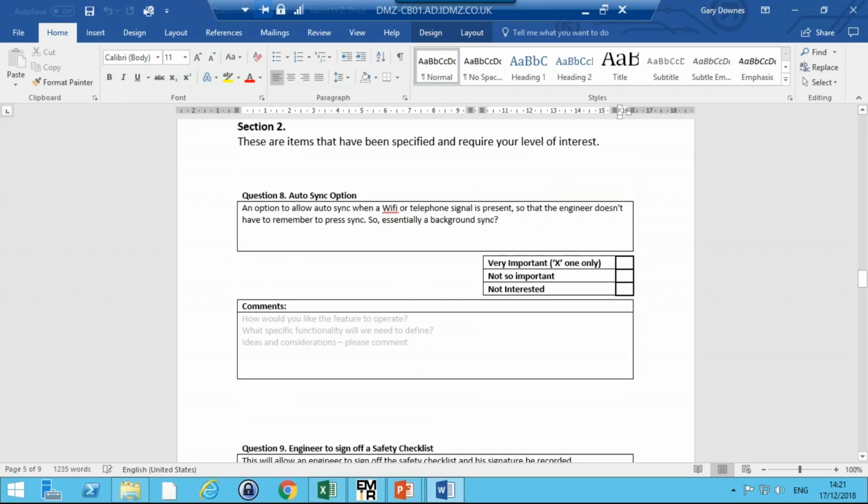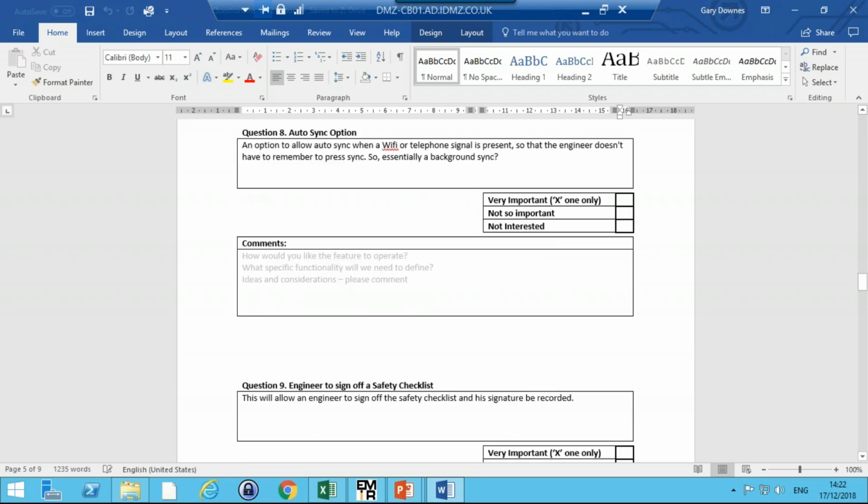Okay, these items are more defined in this section, so might not need so much discussion. One of them that a few people have mentioned is an auto sync option. At the moment, on SmartSite, the syncing takes place as a manual process. The engineer will hit sync data or sync all to sync the data across. What we're suggesting here is that if SmartSite's running and you have a good signal, so either Wi-Fi or 4G, for example, and the phone hasn't synced in a while, we'll automatically do a background sync. So if you think that's important, then let us know. If you're not interested, again, let us know on that.